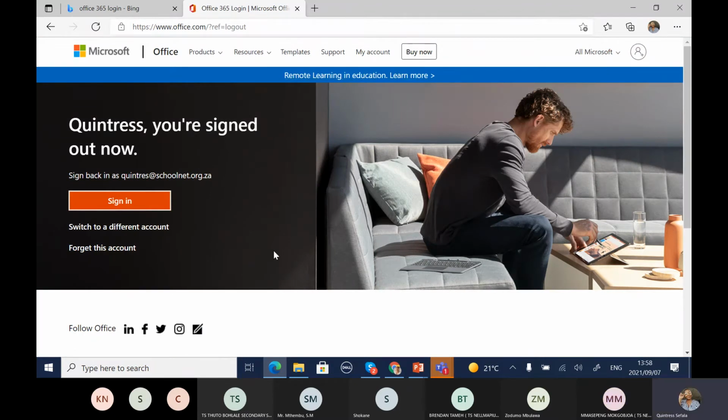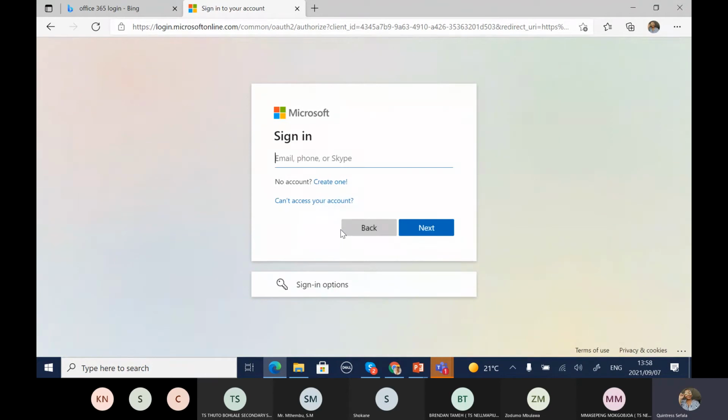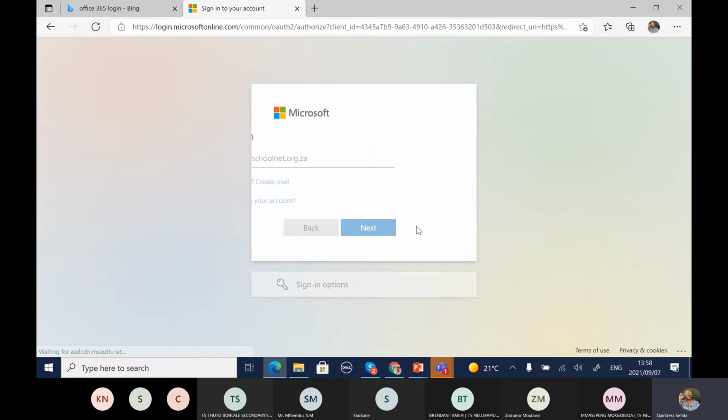So to sign in, you'll go to sign in, right? And then I'll just say use another account. Here you will put in your GDE email address. My email address would be quintress@schoolnet.org.za. For you, I'm not sure if it's your personnel number at GDE or something along those lines. And then you go next.